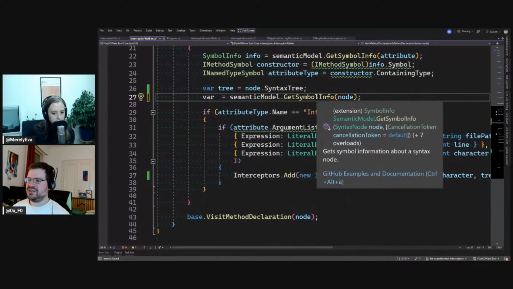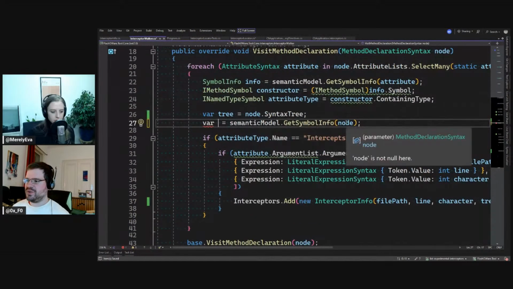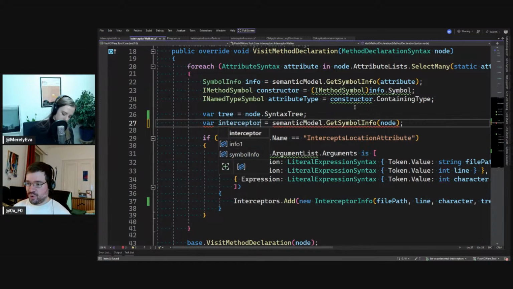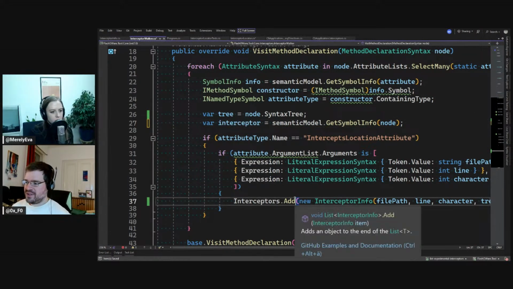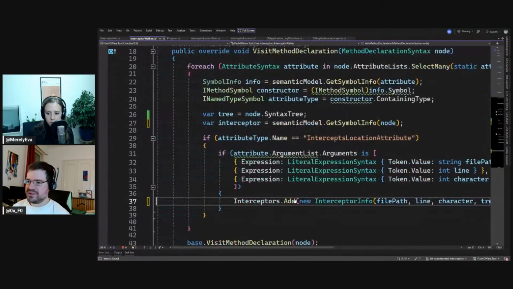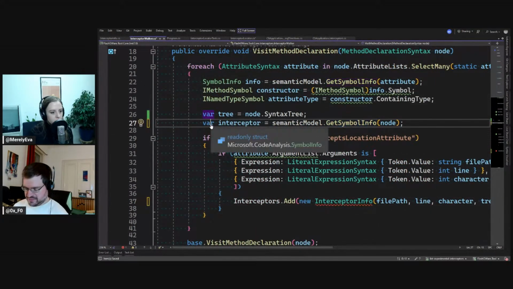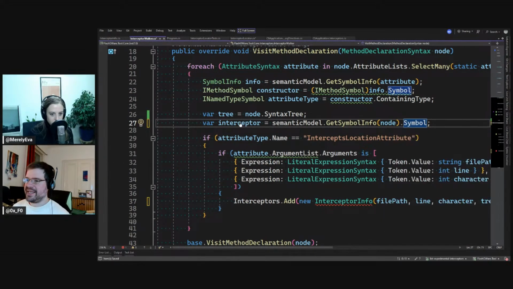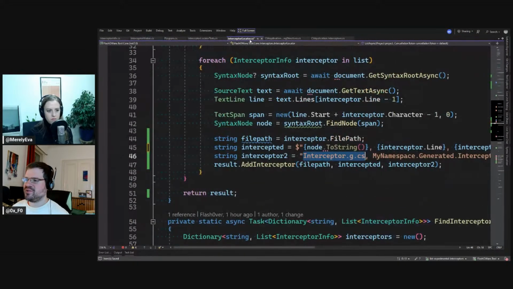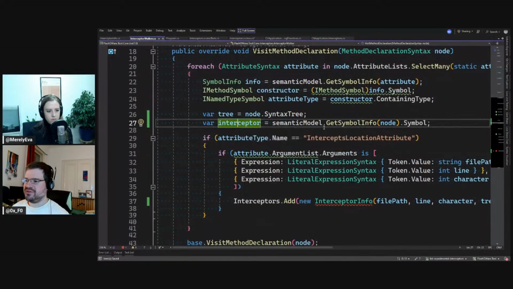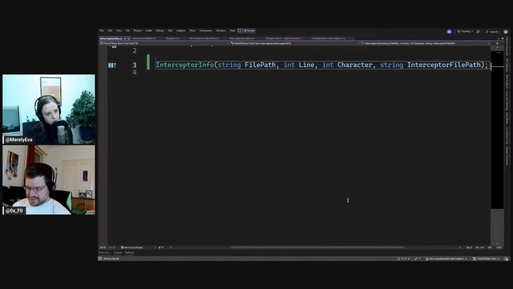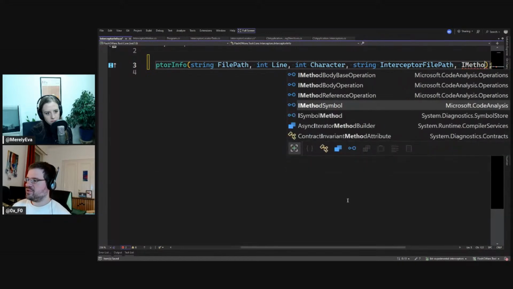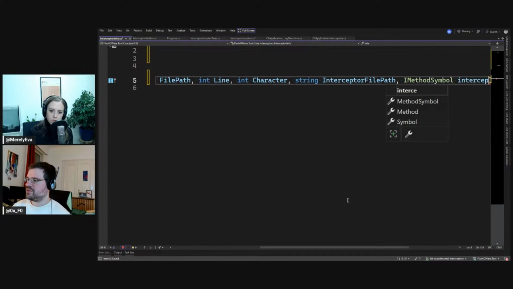And the other element we want is the symbol info. That's the interceptor, actually, and we also want to pass that down. This is an ISymbol. I think we can cast this to some IMethodSymbol. I'll just go ahead and try it. IMethodSymbol, I hope. Which means we can also add the IMethodSymbol to the interceptor.